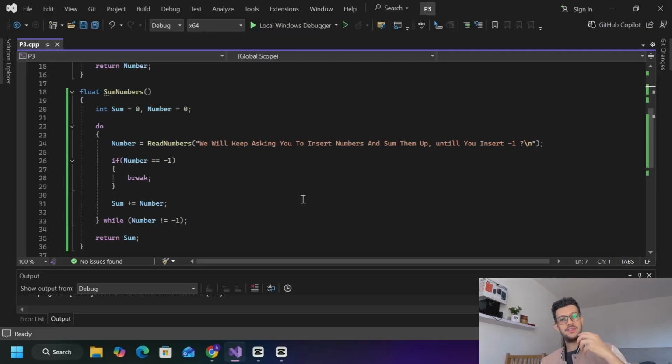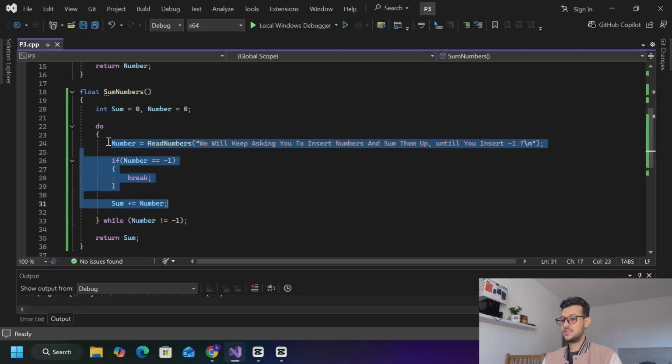Why do we use a do while loop? Because we want to catch the user every time the user inserts a number that is not -1. If the user inserts 10, we want to repeat the same question. If the user inserts 20, we also want to repeat the question for them to insert -1. So we keep the user inside this do while loop until the user inserts -1. First we execute this code: number, the local variable that we created inside the sum numbers function. We assign to it the number that the user inserts through the console screen, through the read numbers function, which displays the question: we will keep asking you to insert numbers and sum them up until you insert -1.